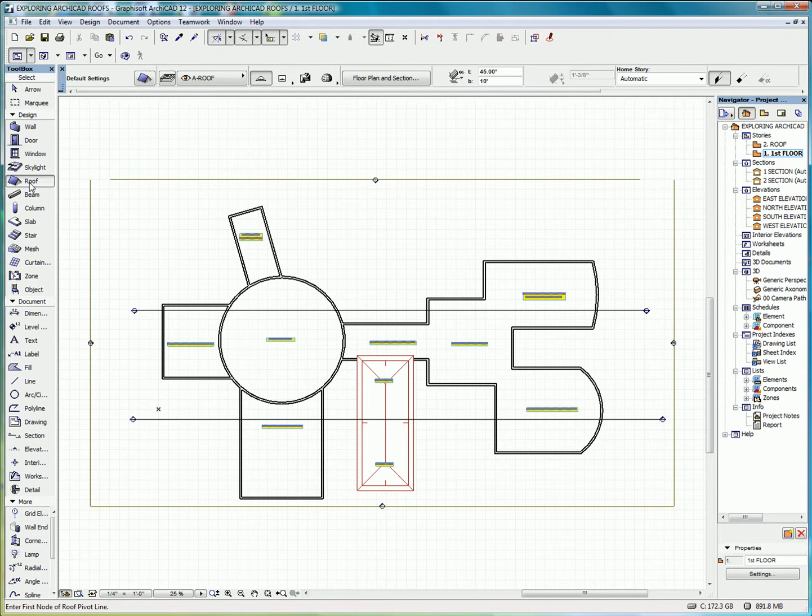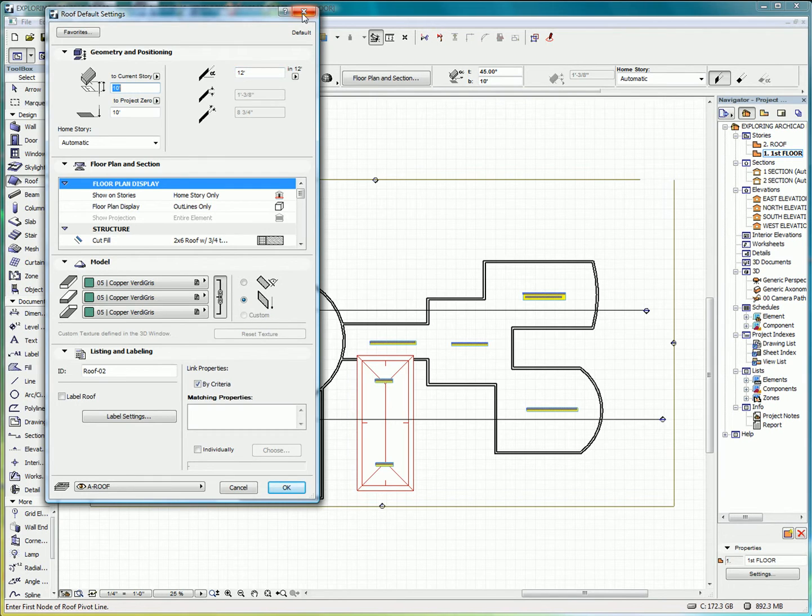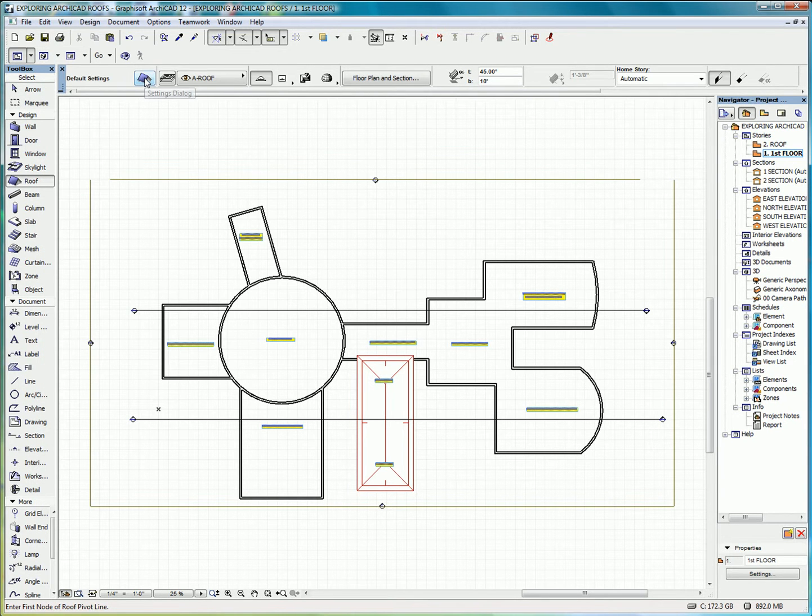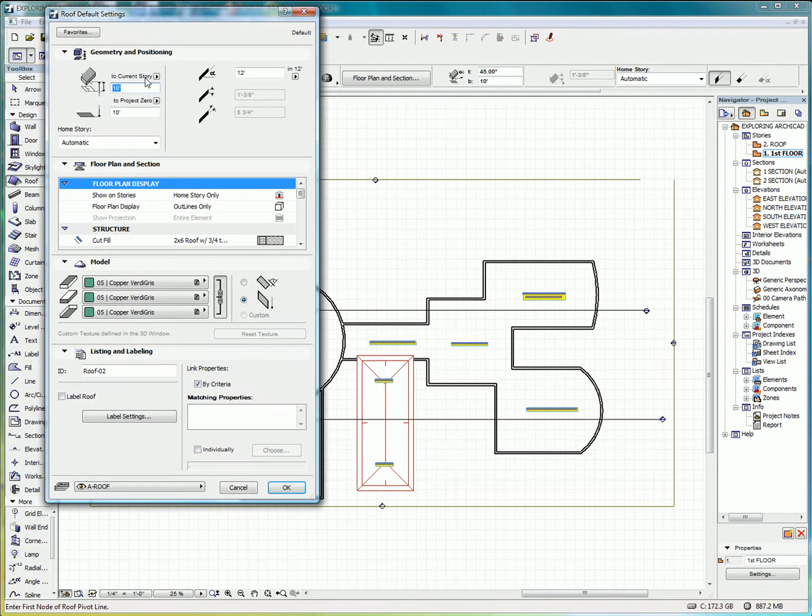Let's open our roof tool default settings, which we can do either here with a double click or up on our info bar on the settings dialog icon. Now in geometry and positioning, this first box here gives us the relative height. What we'll do here is we'll enter in the wall height where we want to place the roof.